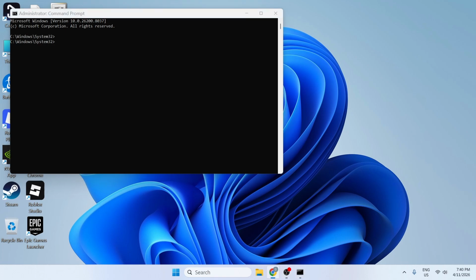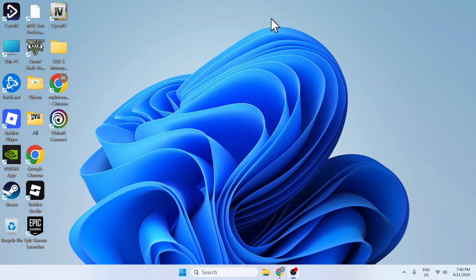Then you want to type in another command, that is netsh int ip set DNS. And lastly, type in ipconfig /registerDNS. Press enter, and once it finishes loading, you can close this down.